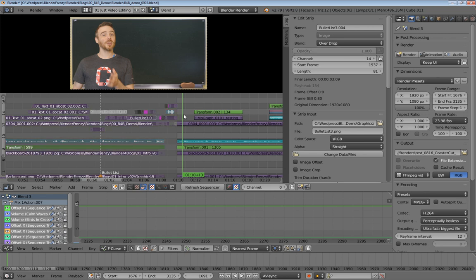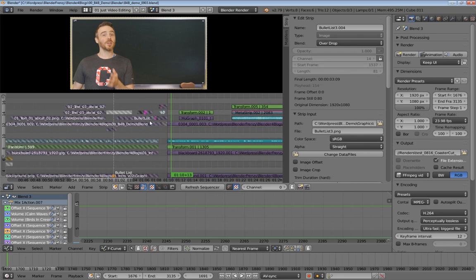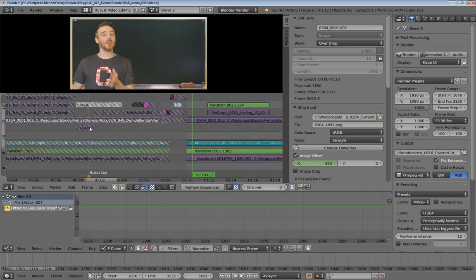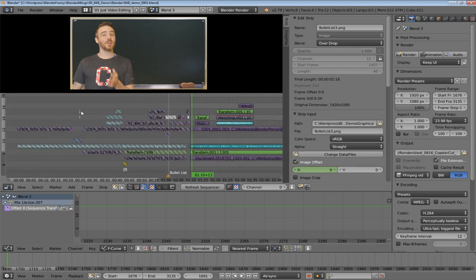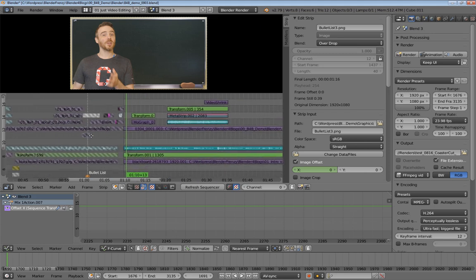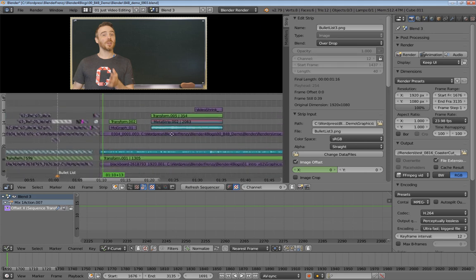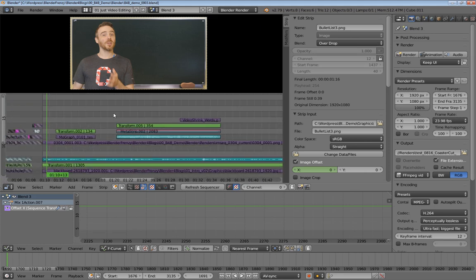So anyway, Shift-L to lock. Okay, so what lock does basically is I can't move these. So I can't accidentally select something and move it and get it out of sync. Okay, so this is what we'll be doing today.